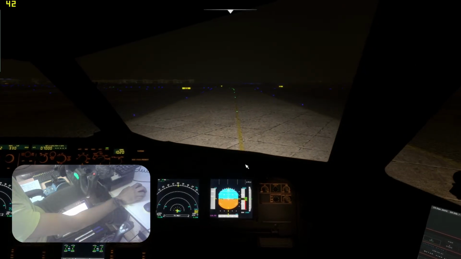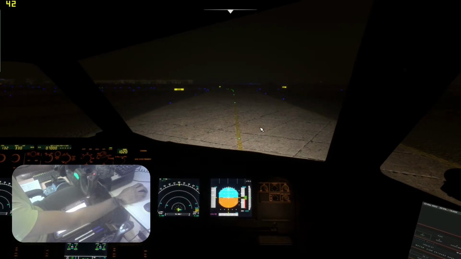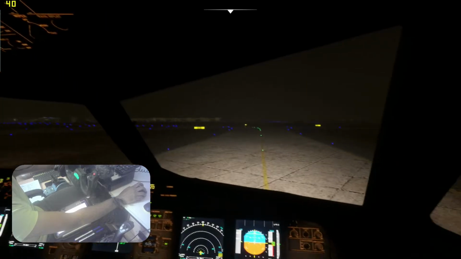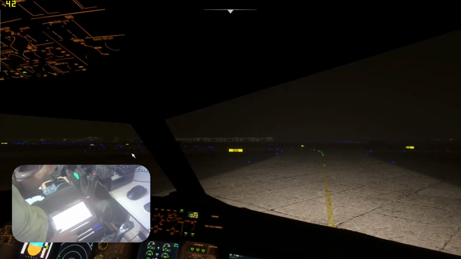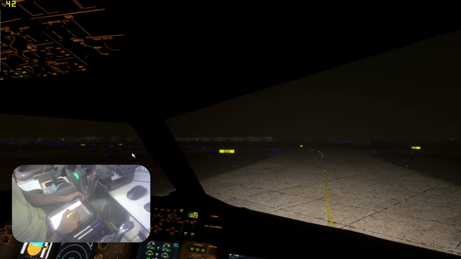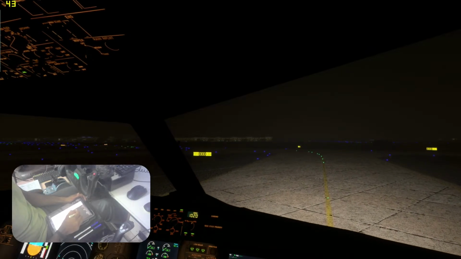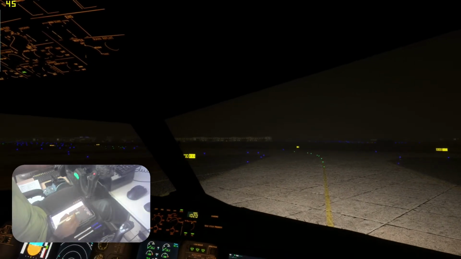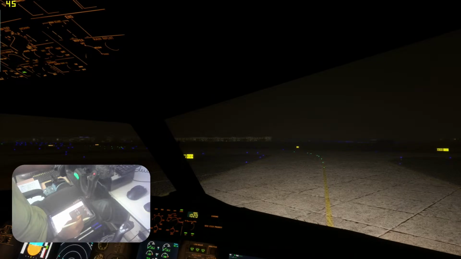Air India 420, clear of the active. Roger, Air India 420, welcome to Delhi. Taxi via Delta 6, Hotel 3, hold short, clear to cross runway 10 and await further instructions. Taxi via Delta 6, Hotel 3, clear to cross runway 10, Air India 420.